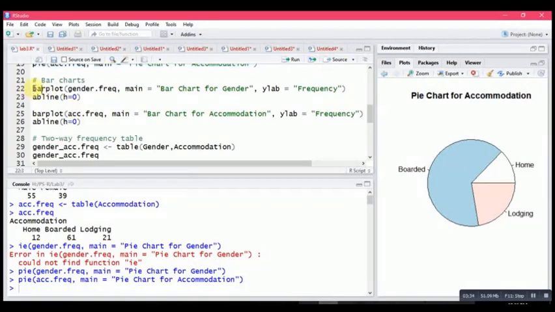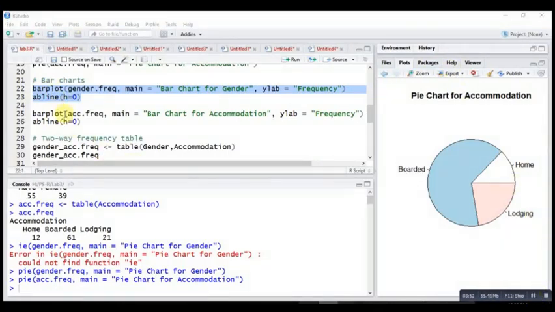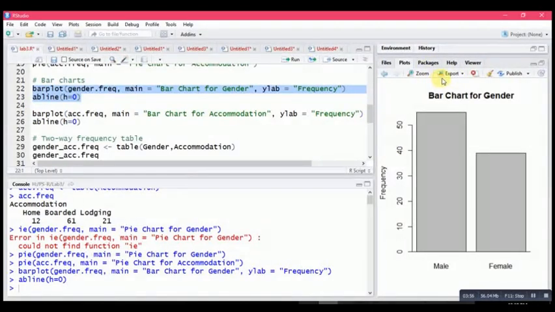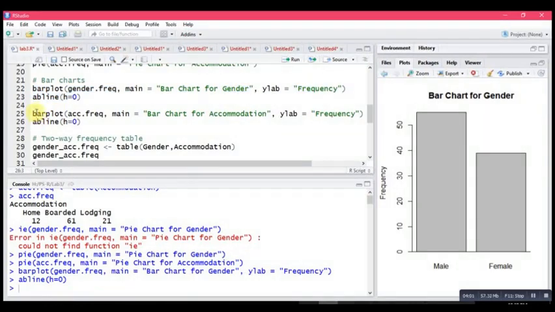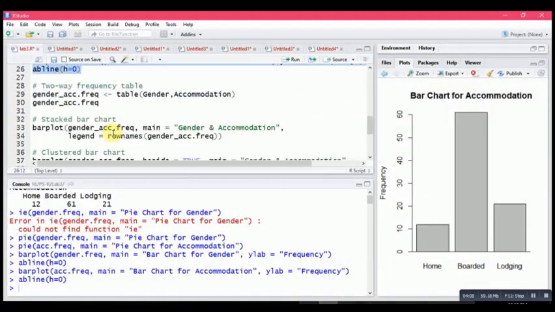And using bar charts, we have to give the keyword barplot and the caption bar chart for gender and ylab frequency. You can see the bar chart here, and again the bar chart for accommodation. Let's run it.